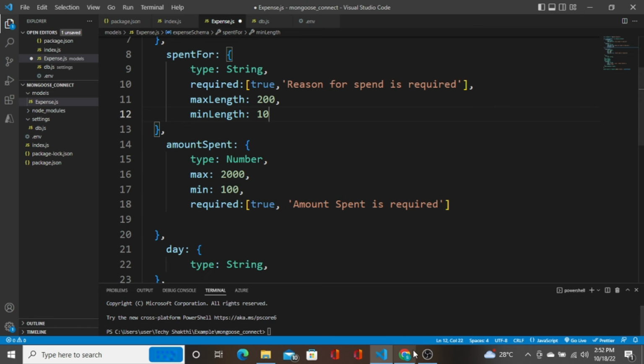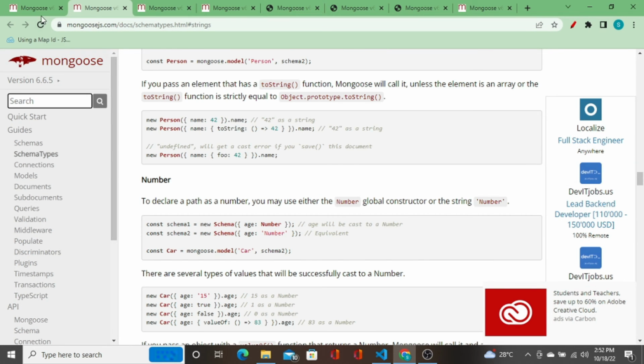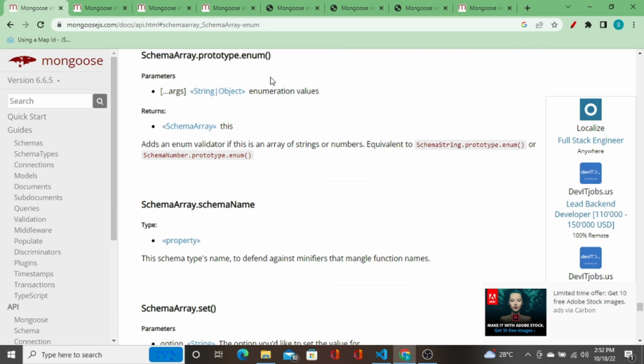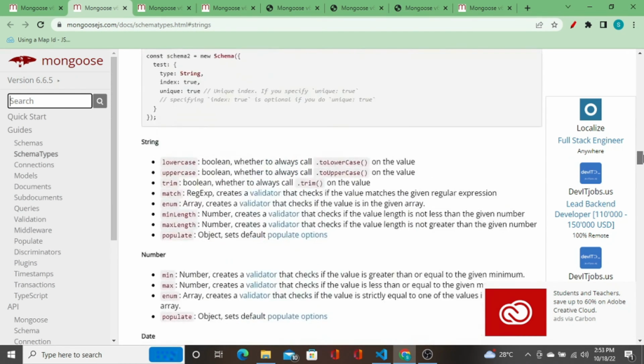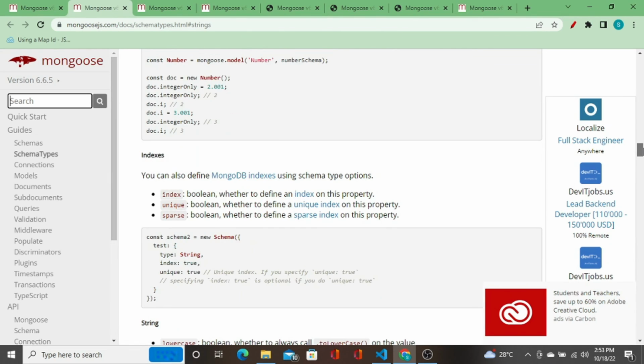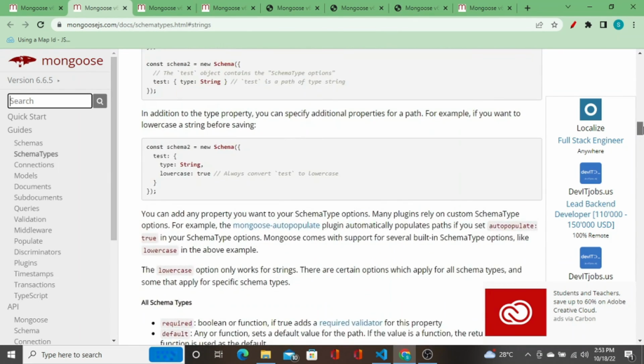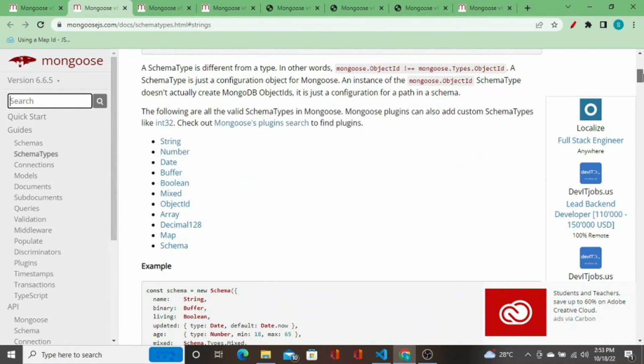There are many data types available in mongoose. So when I take you to data types, I'll take you here. These are all the data types that mongoose will allow: String, number, date, buffer, boolean, mixed, object id, array, decimal, map, schema.